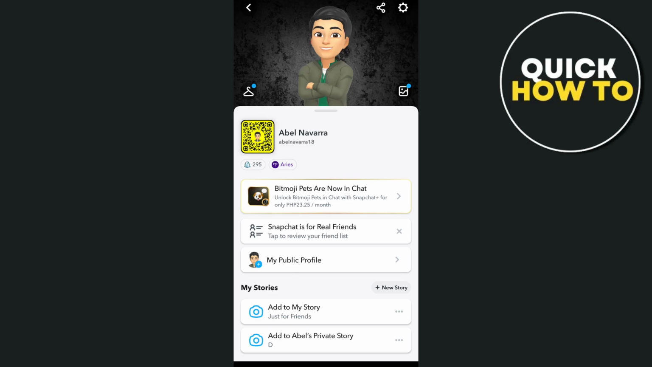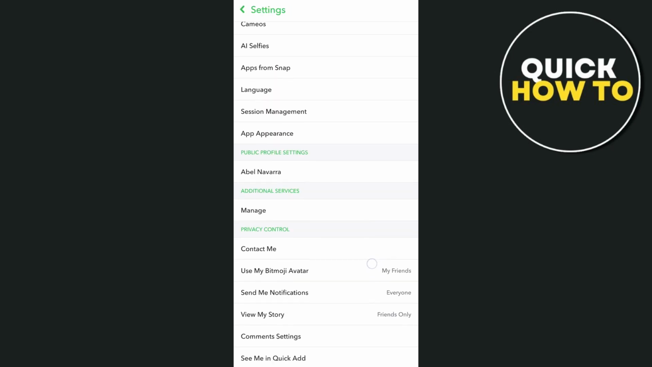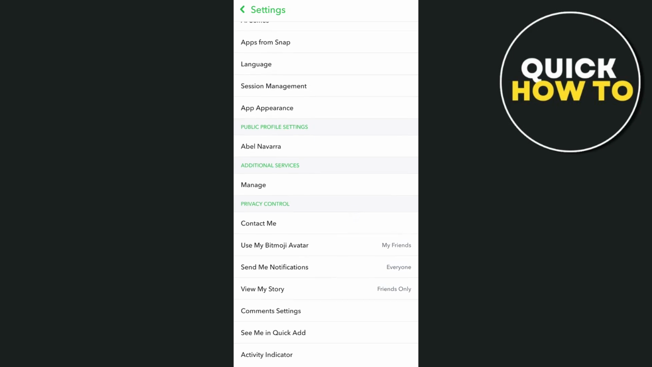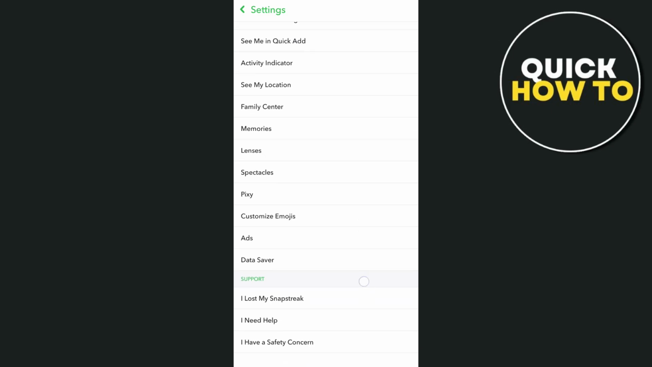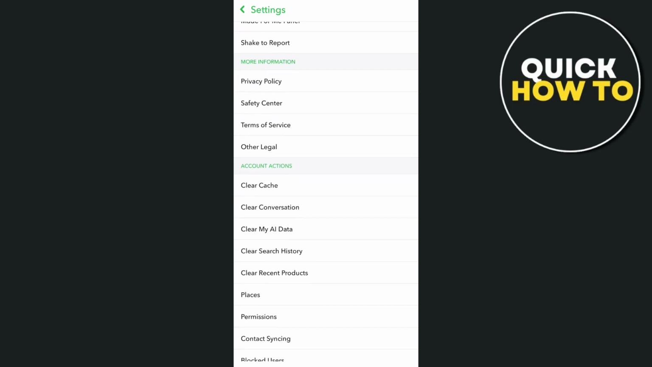So here, as you can see on your settings, before we back up, let's understand what gets saved. Snapchat automatically backs up photos and videos that you save to memories. However, chats are a different story due to Snapchat privacy policy. But don't worry, there's a workaround which we'll get into. So here on your settings, all you need to do is scroll down until you find memories.